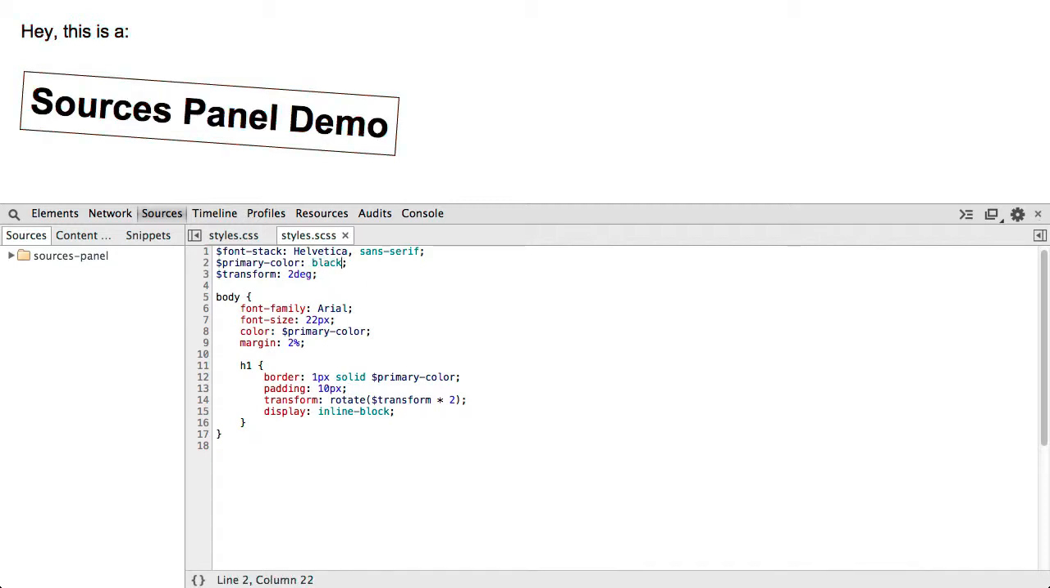I want to show you a few nice features of this editor. This is actually based off the CodeMirror editor, which is open source. I'm going to select this transform variable and hit Command D. By hitting Command D, it selects multiple occurrences of the selection. So I'm going to change that variable to rotate, hit escape, Command S, and that just works.